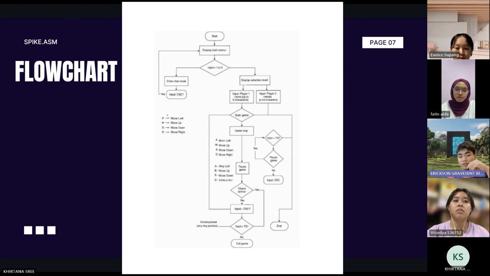Depending on the player input, the program transitions into the respective mode. In chat mode, players can communicate until they decide to exit by pressing the escape key. This mode is designed to facilitate interaction before starting the game. Once players select Start Game, they are prompted to input their names and choose a level. Player names are limited to a specific number of characters for simplicity.